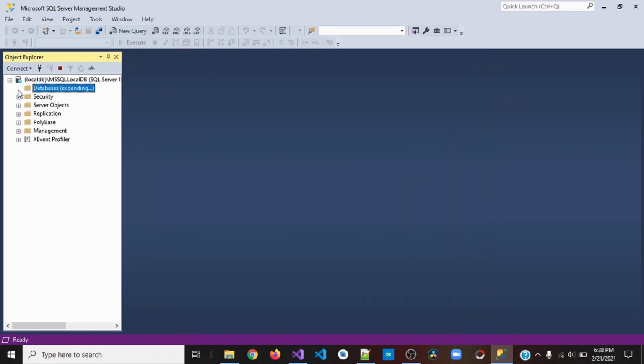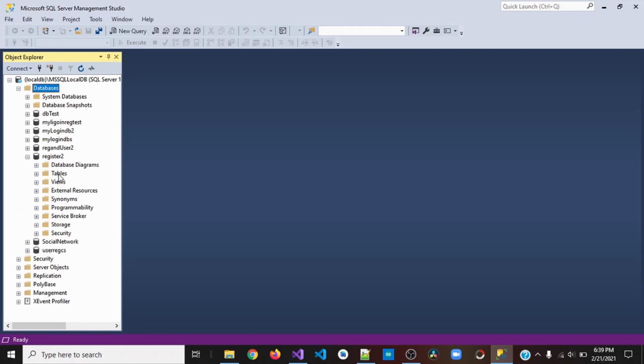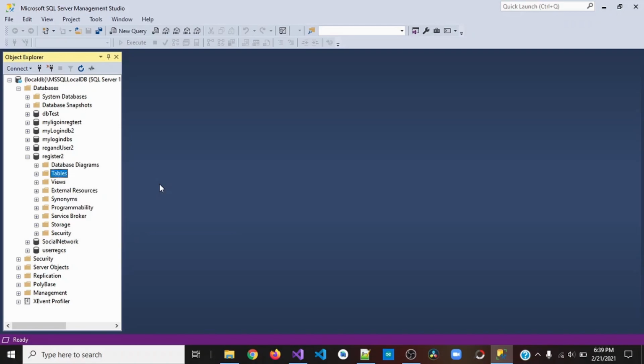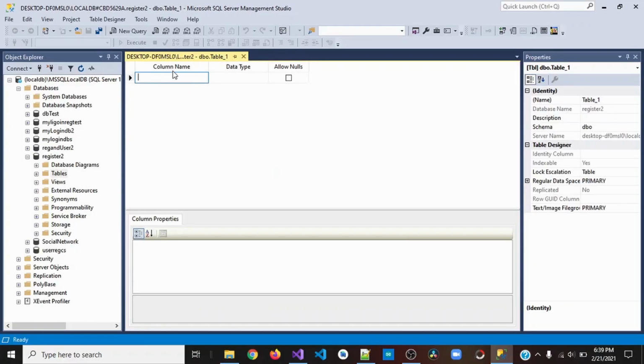Then open up your databases by clicking the plus button and you will find your database over here. Then click on your database and right click on the tables and then click new table. So it will automatically open up a table made for you. So next we have to rename our tables.